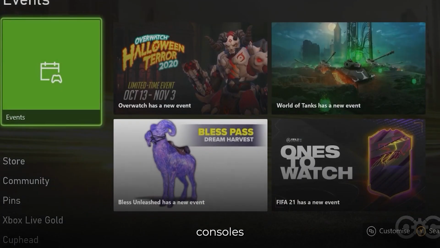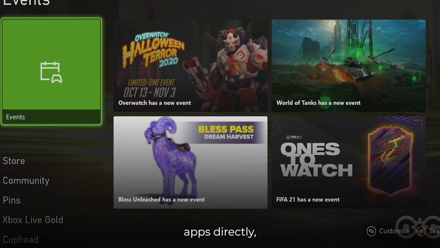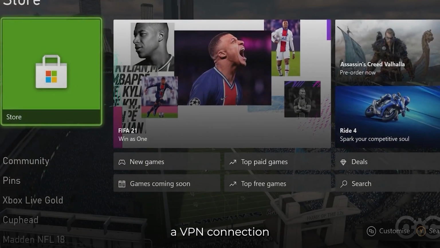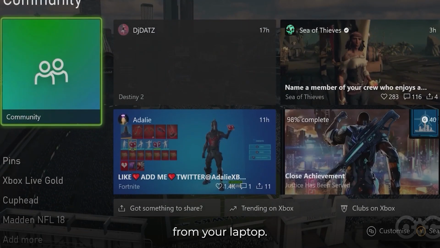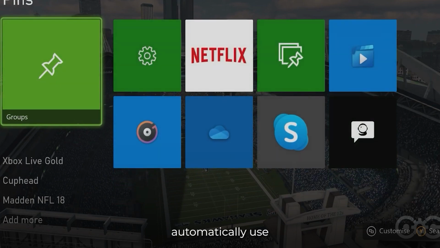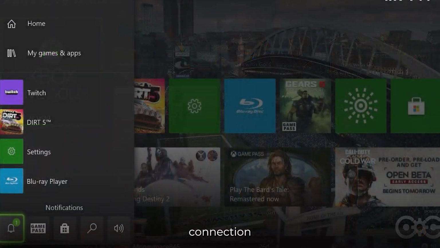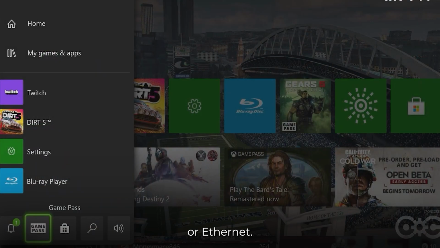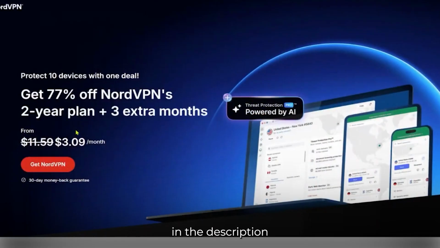Since Xbox consoles don't support VPN apps directly, the easiest way to do this is by sharing a VPN connection from your laptop. Once your laptop is connected to NordVPN, your Xbox will automatically use that protected connection through Wi-Fi or Ethernet.